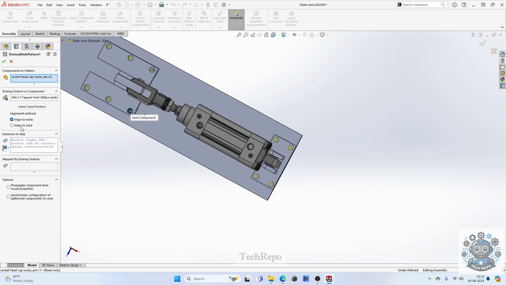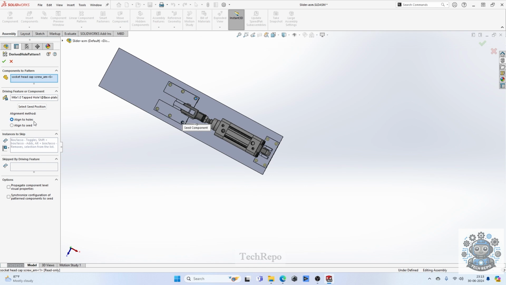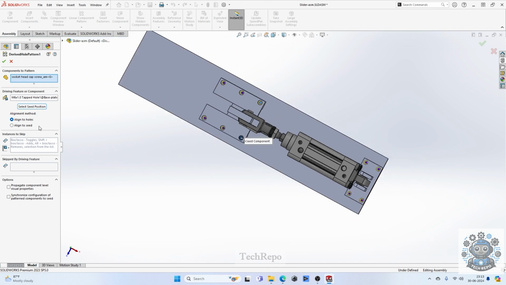There are two options. You can just remove the seed position at the instance, or you can select the start position. Now if I click this as the start position, you can see it is shifted to the other end. So basically what I have done right now is define the first hole, and let's keep it in place.